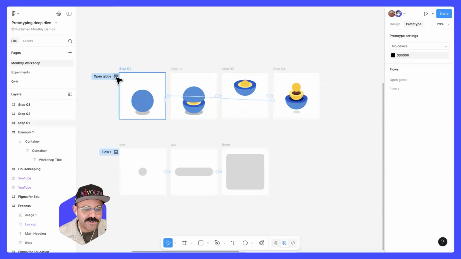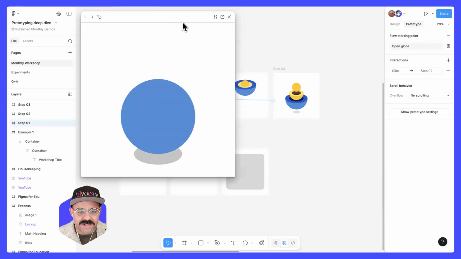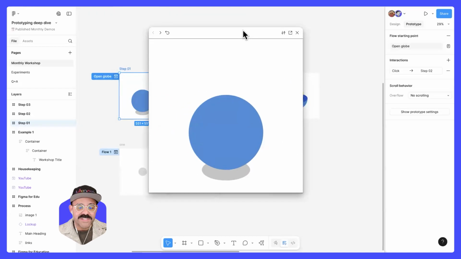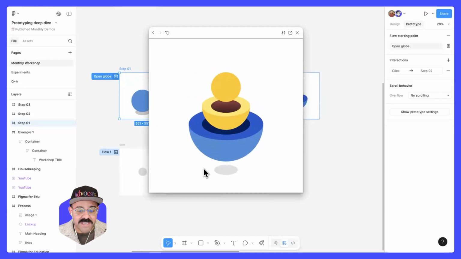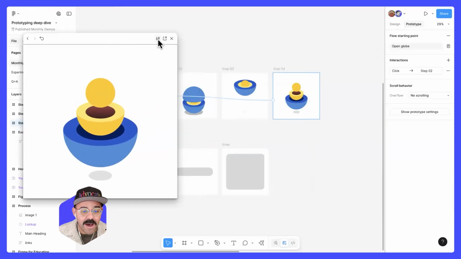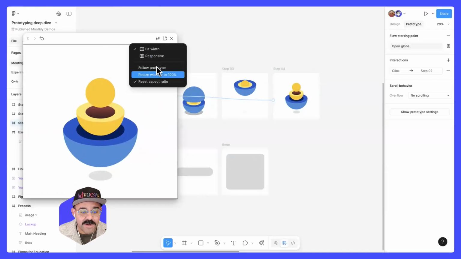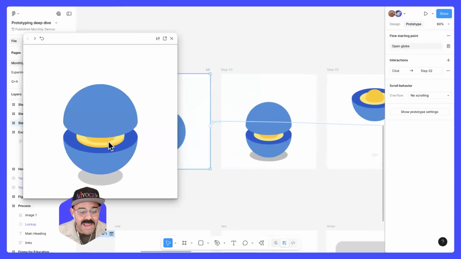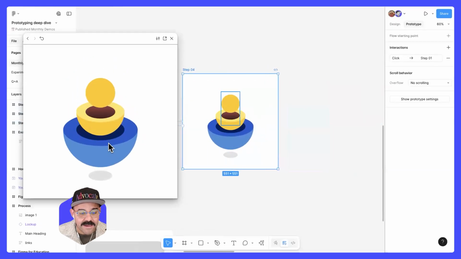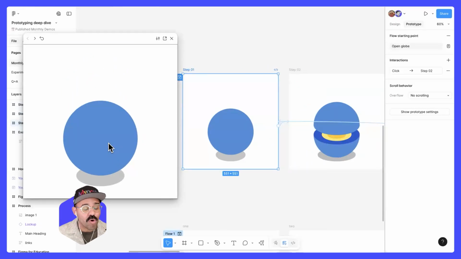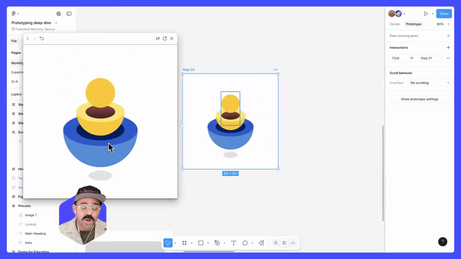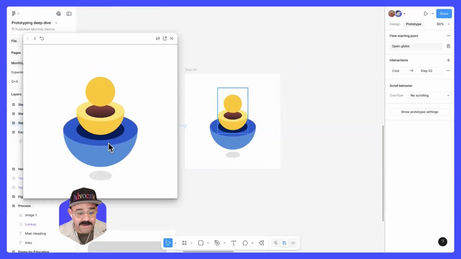I'm going to play this prototype here, and we're going to walk through what's happening. So you see I have a globe. When I click on it, it opens up, and there's actually a few steps that take place. I'm going to click right here. I'm going to choose follow prototype. And you can see that when I click, it's navigating across these respective frames. So we're going to create prototypes across frames. There are no prototypes without frames in Figma.